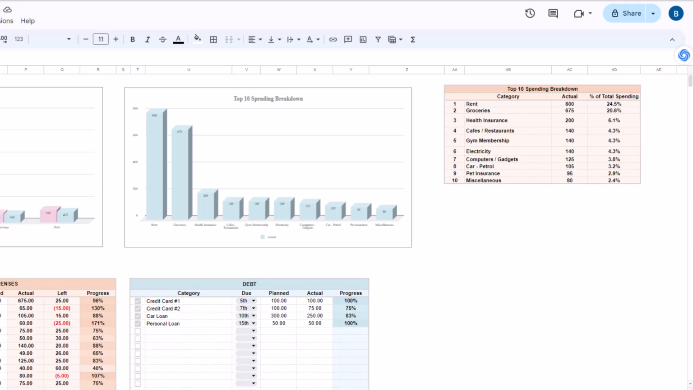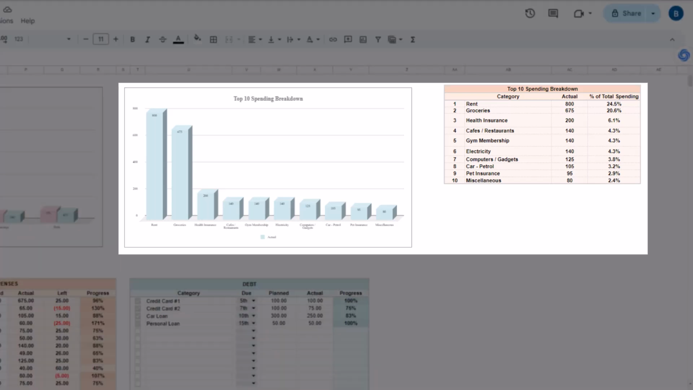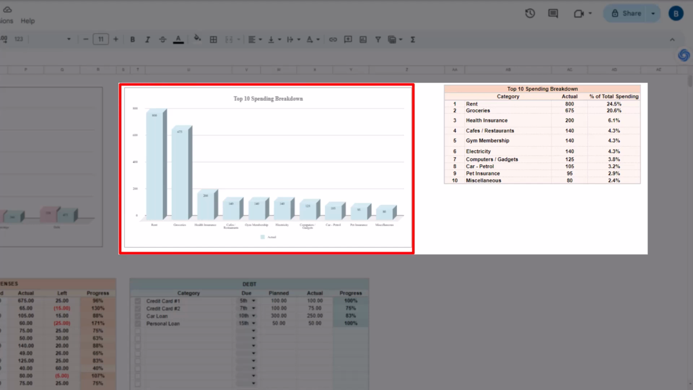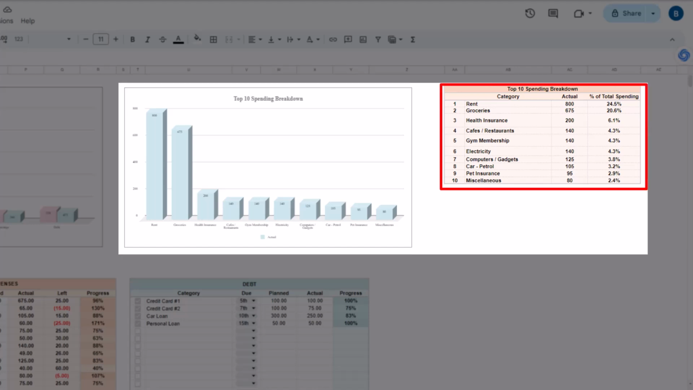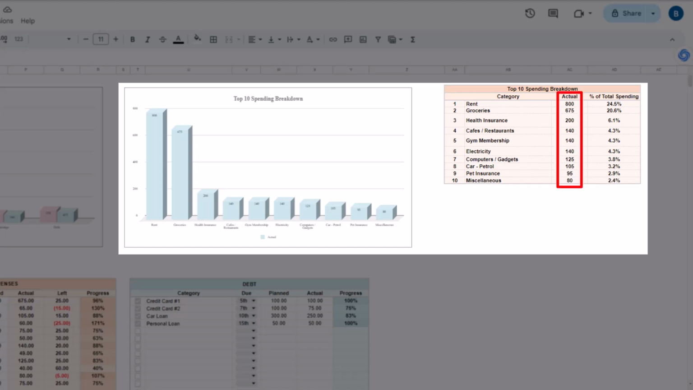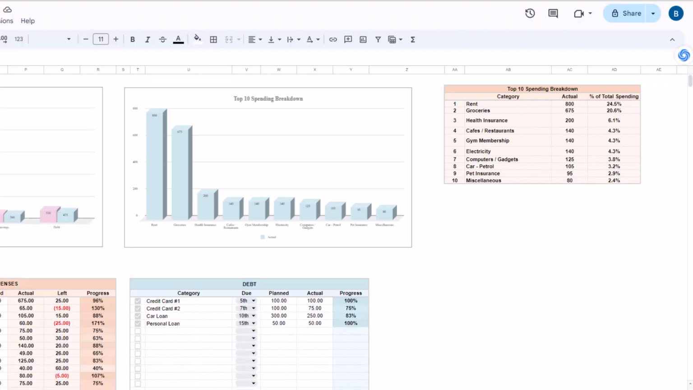And then a little further to the right, we have the top 10 spending breakdown. This shows you in a chart format as well as in a table format your top 10 bills and expense categories, so where you spent most of your money. It shows you the amount in the table plus also the percentage of total spending that made up. And then it also shows you in a chart. So it's a really good representation of where you are spending most of your money.